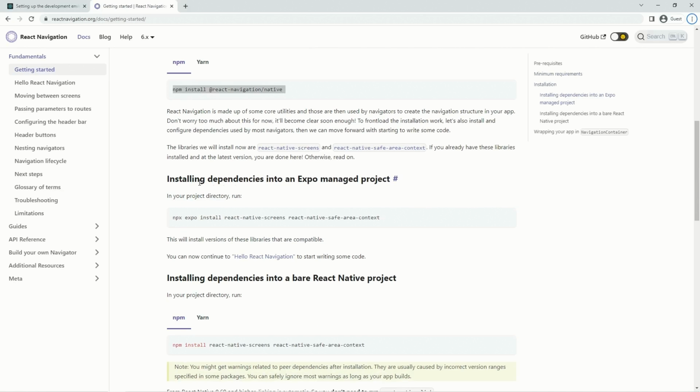After that, you can see installing the dependencies in an Expo managed project. We are using React Native with Expo, so we need to install these packages as well. These are React Native screens, which handle the screen animations. And after that, we have the safe area context.